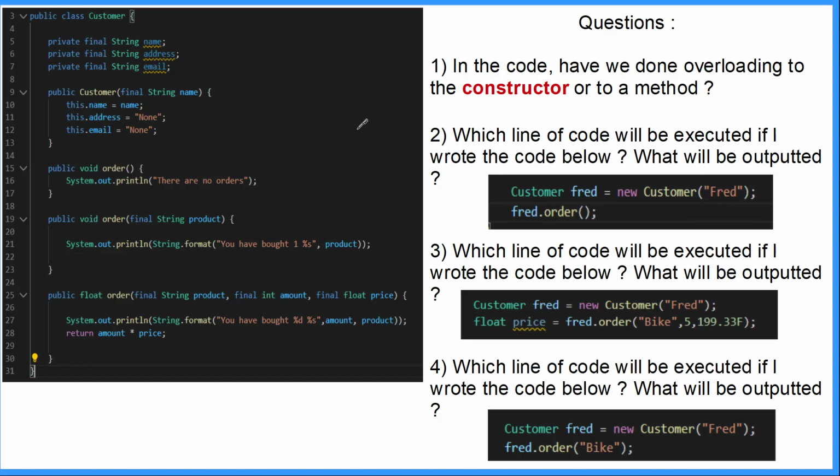This is a slightly more difficult one. We've got again another class called customer. What I would like you to do is pause the video and see if you can answer these questions. So hopefully we have paused the video. So in the code, have we done overloading to the constructor or to a method?